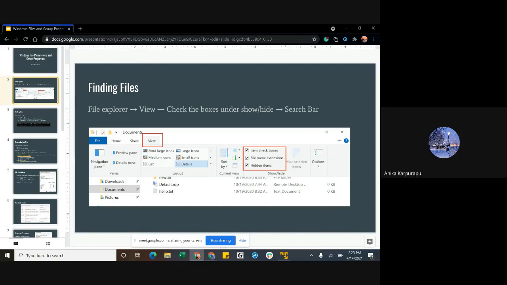Okay, so now that we have all our settings in place, the next step is to go to the search bar and type in your file name or file extension with an asterisk, and it'll populate with all the files matching your search criteria.